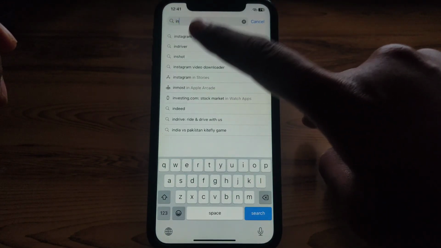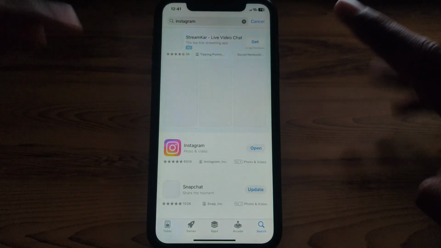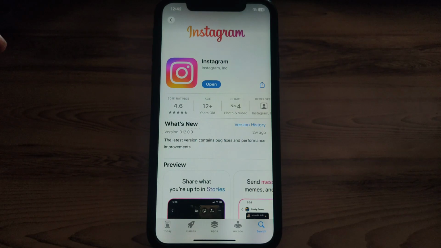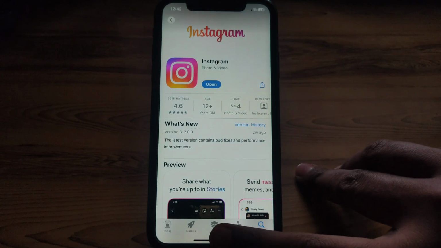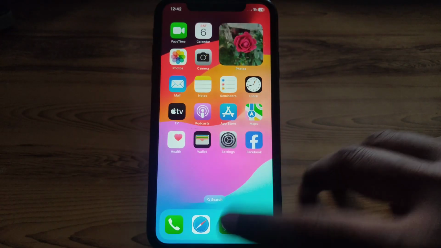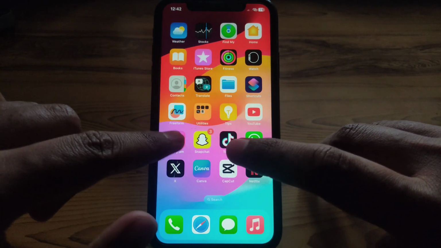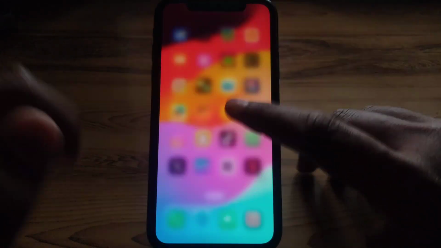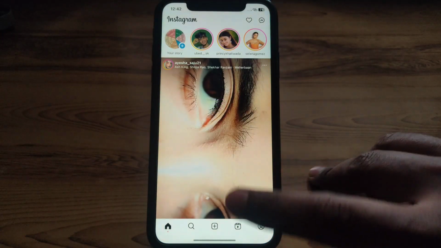After searching for Instagram, make sure that it is up to date. If it is showing any kind of update, then you can simply update your Instagram app. After updating the Instagram app, you can go back, close all the apps, and open Instagram again.